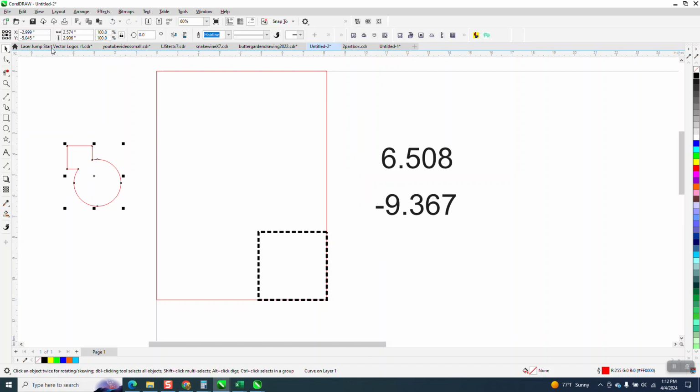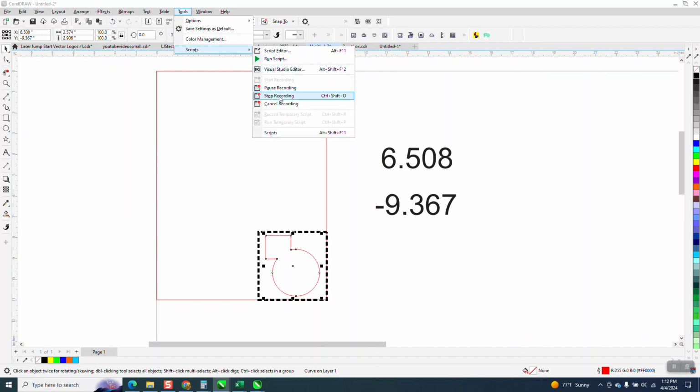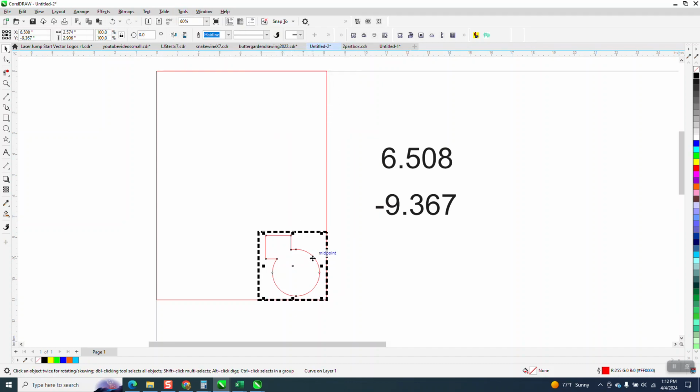Then take your item and type in these numbers: 6.508, negative 9.367, and then hit enter. And if you notice, I have my center justified. That's all we have to do. Go to Scripts, stop recording. Now let's take this out of the way.